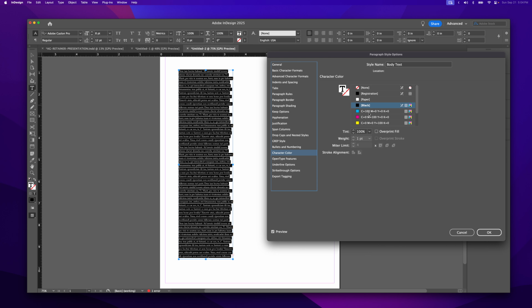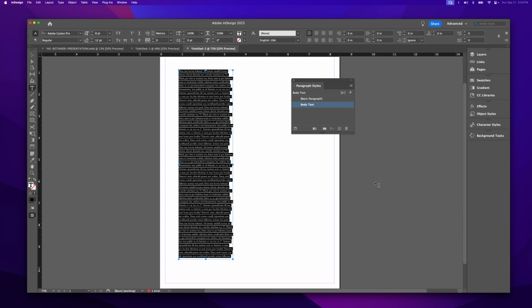Character color. Say I wanted all this text to be blue. It's going to change it to blue. And let's just click OK. Let's see what this looks like. Actually, let's put it back to black here. You guys can see that change if you wanted to later, but I'm going to do that.